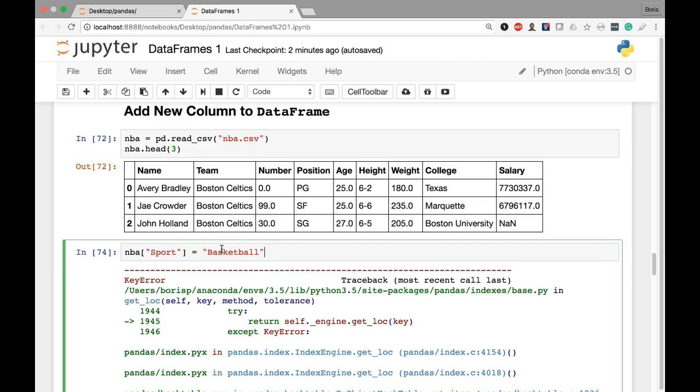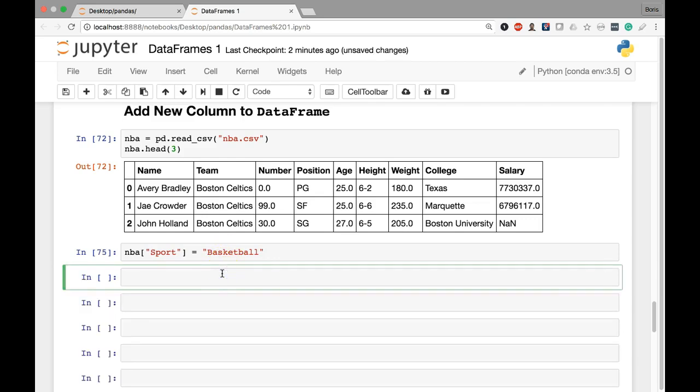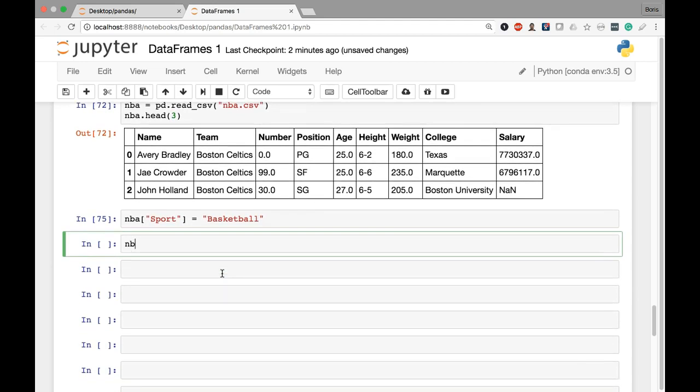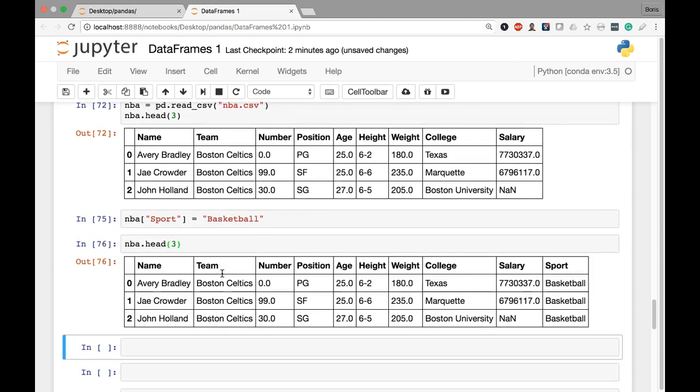So I'm going to execute this line. And it's not going to show me anything because an assignment operation does not output anything. But if I now preview my first three rows, I can see to the far right that we've had a sport column added and the values within it are all basketball. And this is going to be the same as we go down all the way for all of the 450 rows in our data frame. Let's try this with one more example.